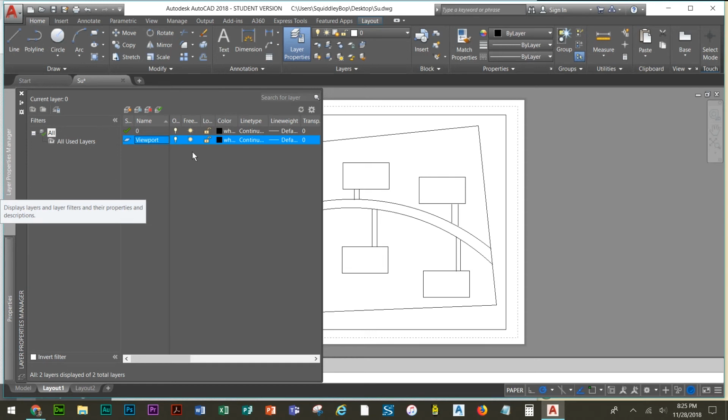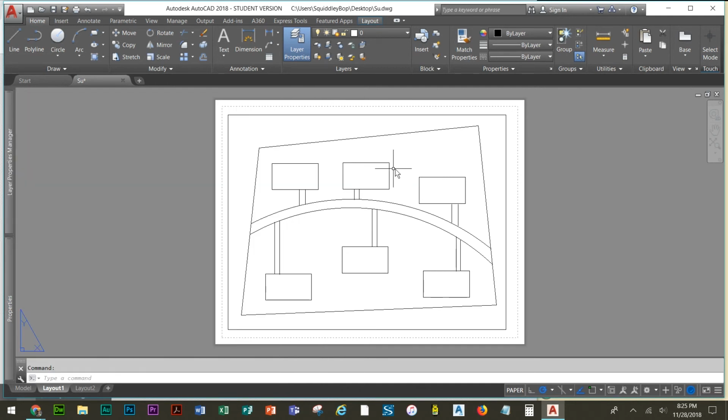And you can just leave everything as it is. But I do want you to take a look at this. It says on. That's a little light bulb. That means that it's visible. Well, I want to turn that off. But before I do that, let's head over here and actually move it.